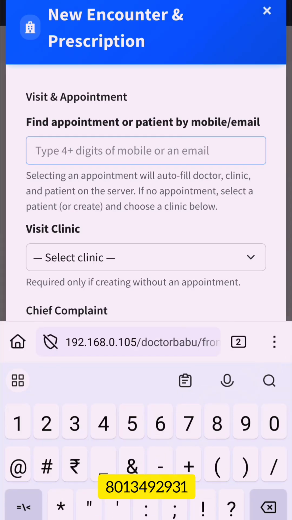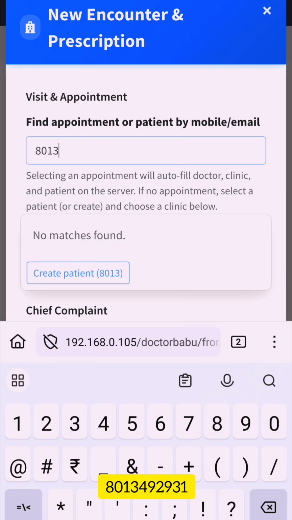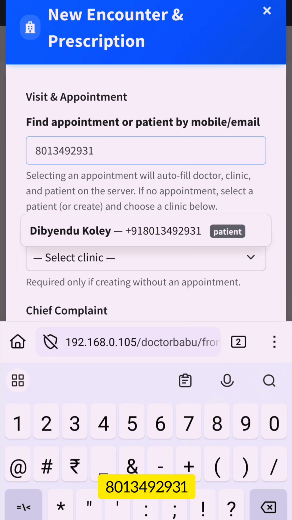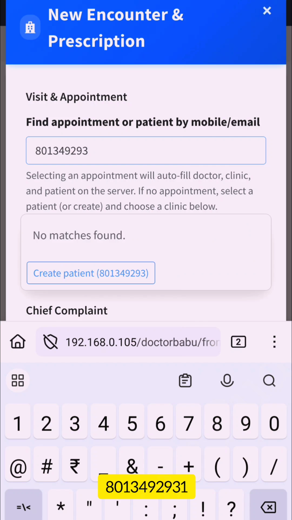From there I will fill up the patient mobile number. If the patient is already registered with the system, the name will automatically be popped out. As you see, Dibyendu Kole with this mobile number is automatically popped out.